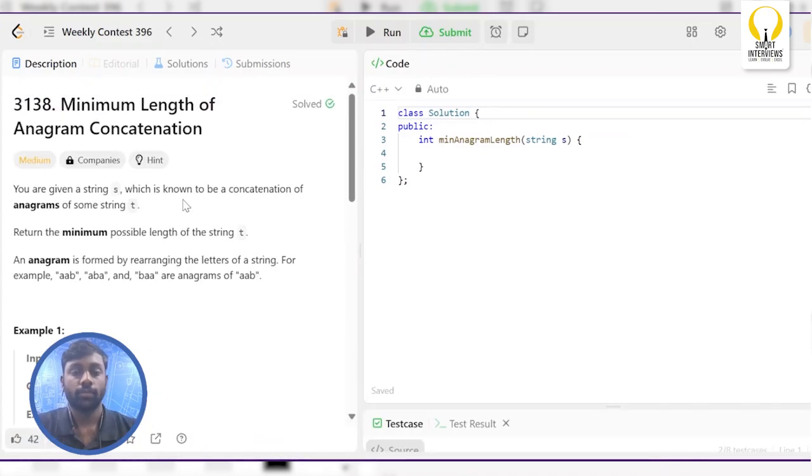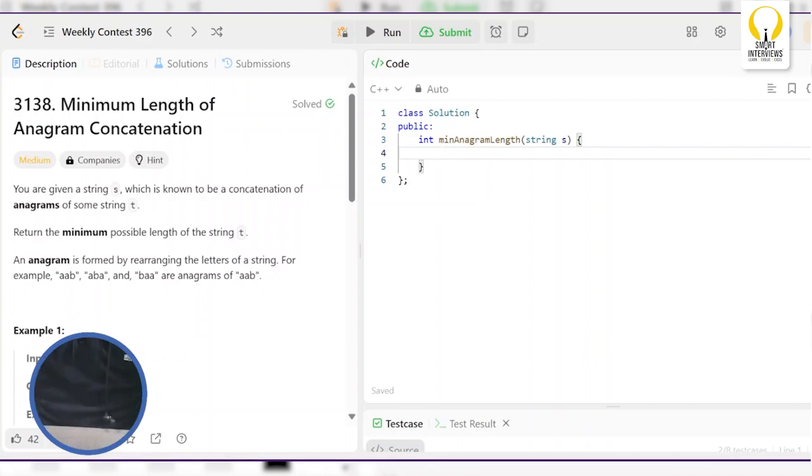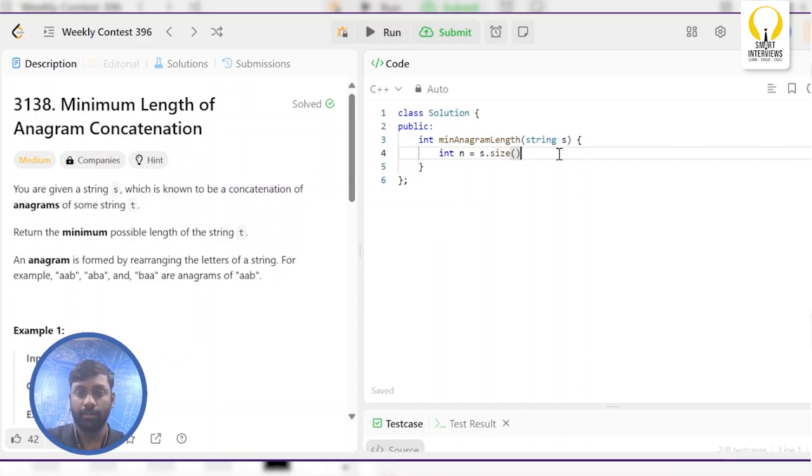All right, so let's start with the implementation part. Firstly, I need the length of the word. So s dot size. After getting the length, what do I do? Yeah, so what do I do next?